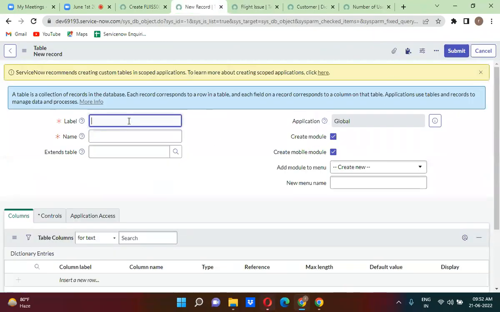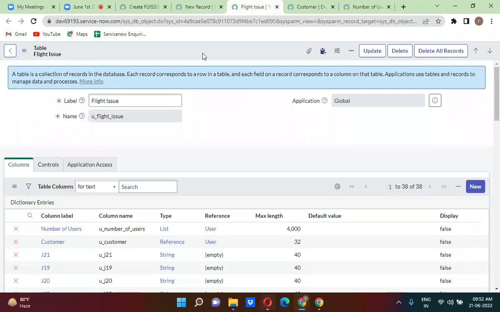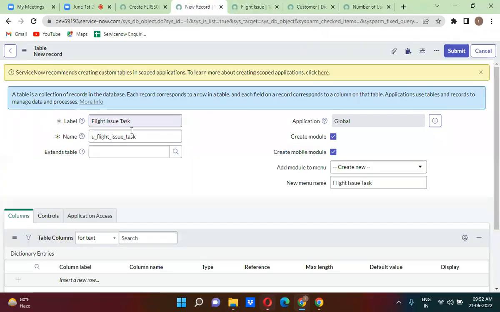The table name I am giving as flight issue task. This is the table that I am creating. So guys, here I am extending the flight issue table. Am I able to extend the flight issue table here? No, I am not able to extend the flight issue table here.